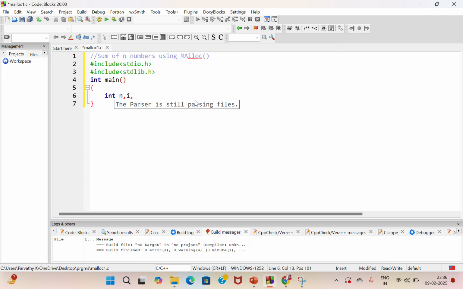So n, i. Then next is the main thing, that is I'm going to use a pointer, int star ptr. In the concept video I also showed you how to write that line for the malloc function. I'm taking the pointer variable as star ptr, but you can give any name. Since I'm writing sum of n numbers, I'm taking the initial sum value as 0.